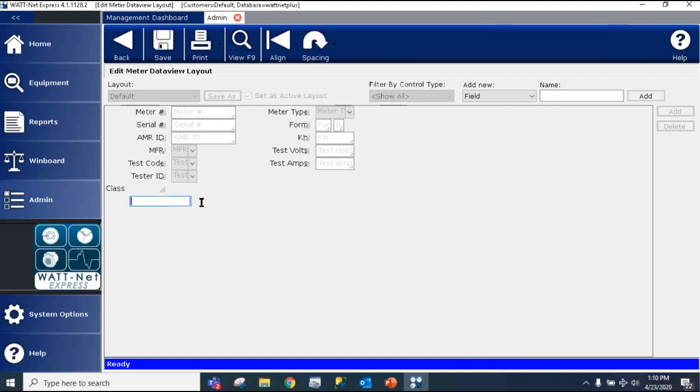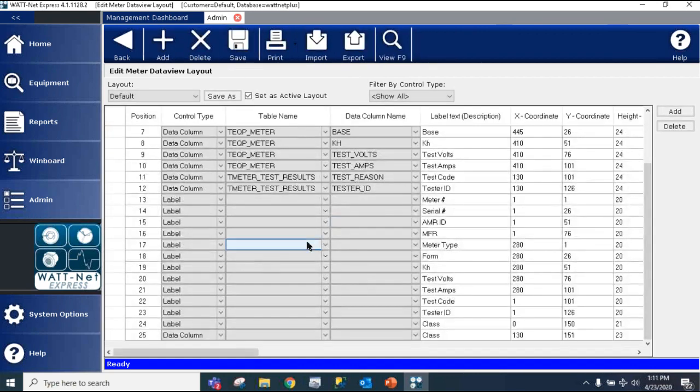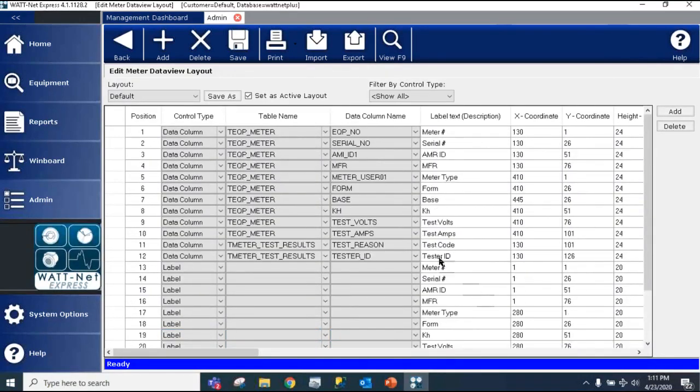As you can see on the graphical portion of the layout, you can drag and drop as you see fit. You can also resize these boxes as you see fit. So that's a fairly good addition to this WhatNet Express data view layout, being able to do that within your graphical layout. So now we can go back behind to our mapped view and take a look at the fields we just created. As you can see here, this is the label we created for our class, and this is our data column for our class.